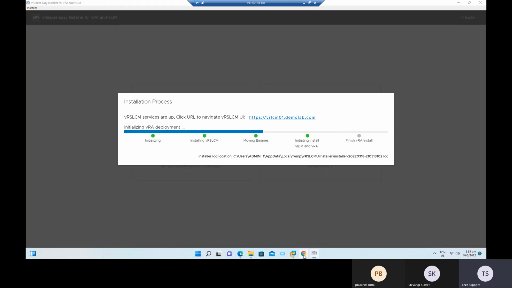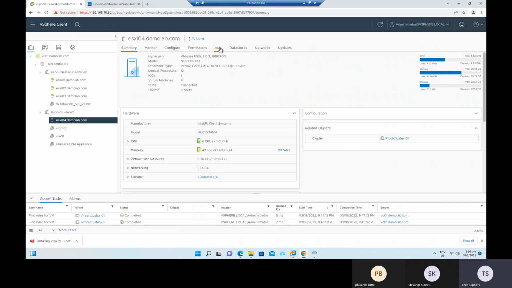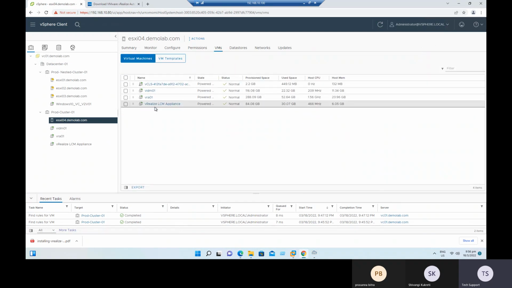Oh, it seems LCM also provisioned, vRA also provisioned, and IDM also provisioned. Maybe some of the binaries are still pushing. Okay, 3 appliances are created. When you select the ESX4 virtual machine tab, you can see the 3 VMs are already created: IDM, Identity Manager VM, vRA, and LCM.